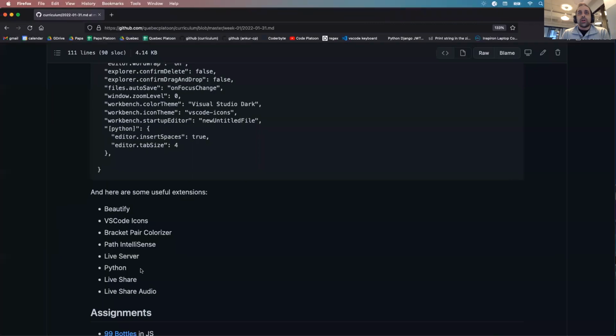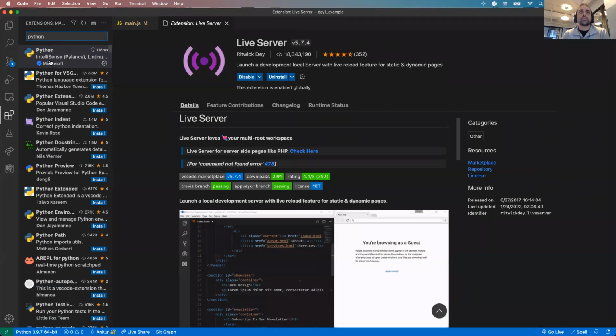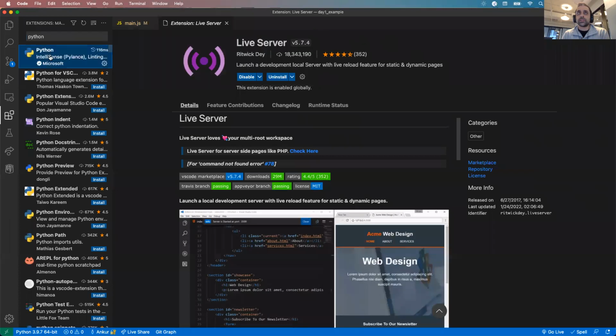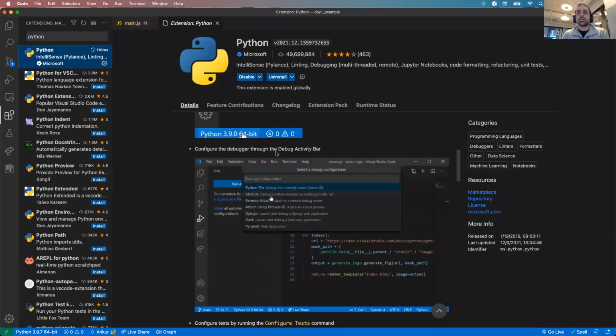All right, a few more. Python. This will make your development in Python easier. So Intellisense for Python, again, just makes it easier to understand and autofill things you're working on.